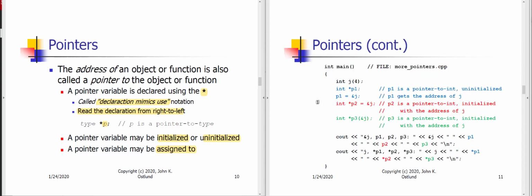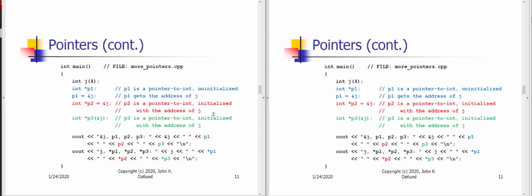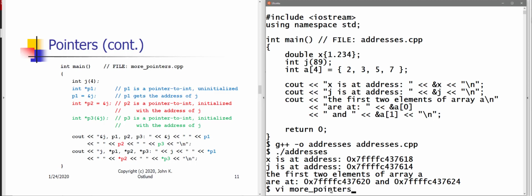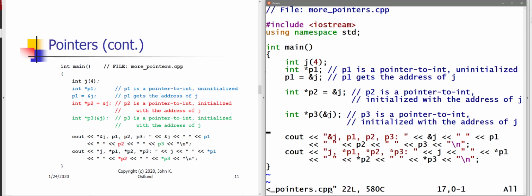Here I have another program. Actually, as I did before, let me put my program on the left-hand side so that I can pull up my Ubuntu window on the right. This thing is called morepointers.cpp. And there we have it. I have added the include of IOStream and using namespace standard. Otherwise, this program is the same as what I have on the left.